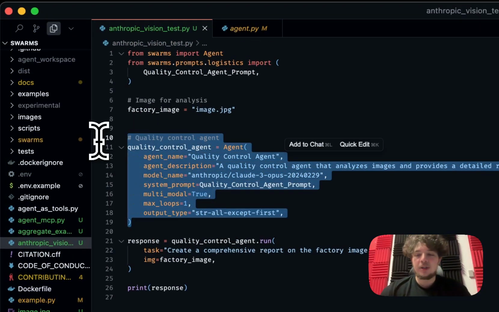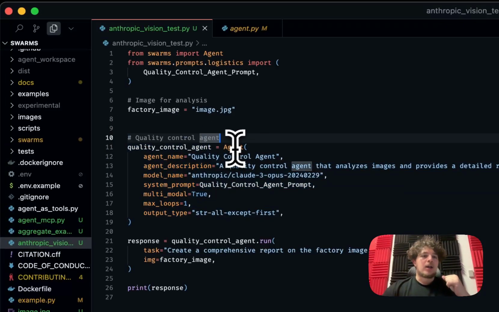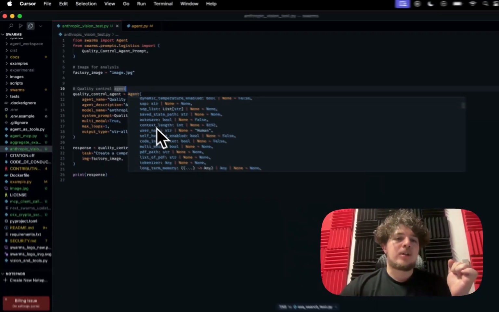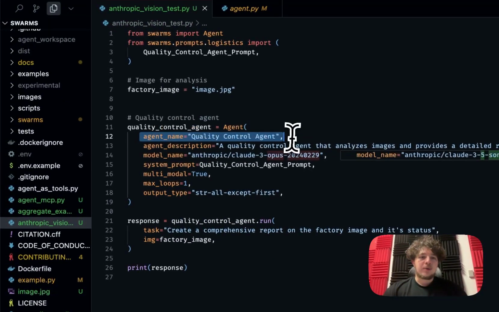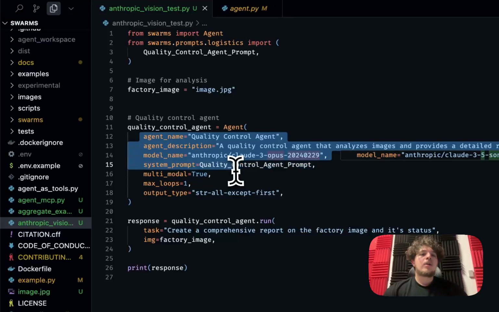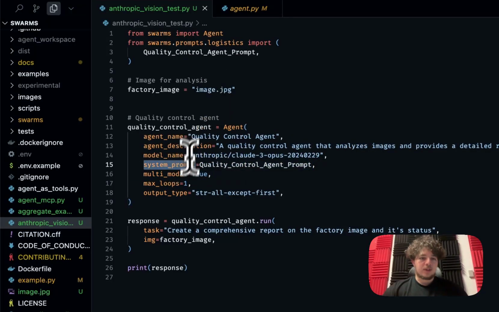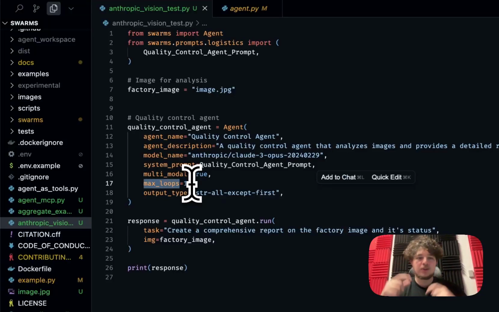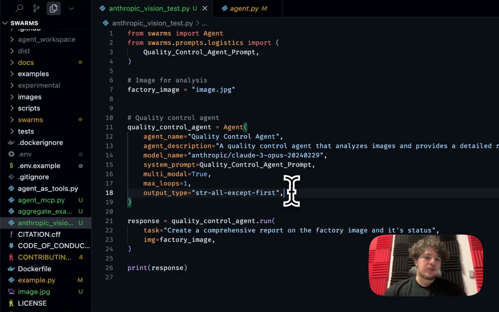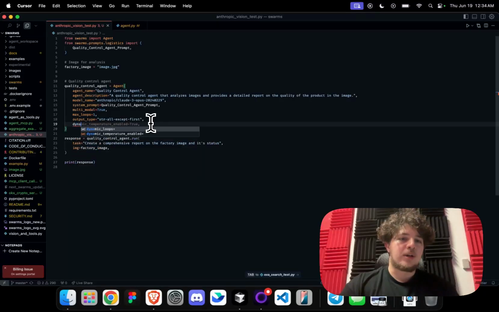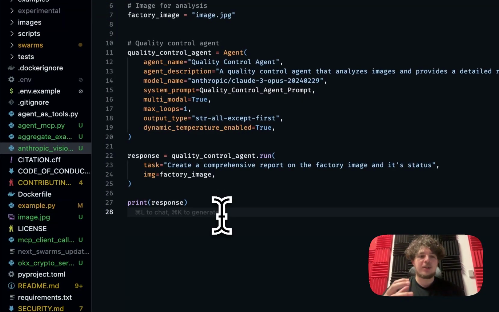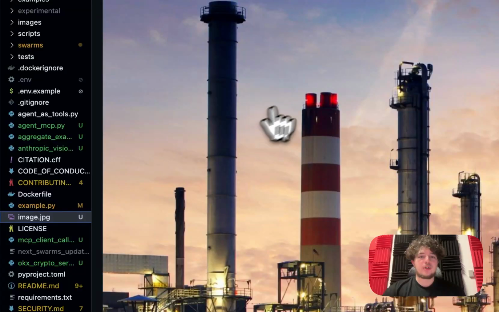Within the agent, we can give it a whole vast array of parameters. You can give it a name, model name, tools, MCP servers, basically a whole bunch of stuff. Here we're giving it a name, description, model name. We're giving it a system prompt, the multi-modal one, which is a custom prompt that we add on. We choose the number of loops. The loops is how it basically reasons internally. Output type is all string except the first, which means that it masks out the prompt. We could also add this cool feature called dynamic temperature, which basically changes the temperature on every loop.